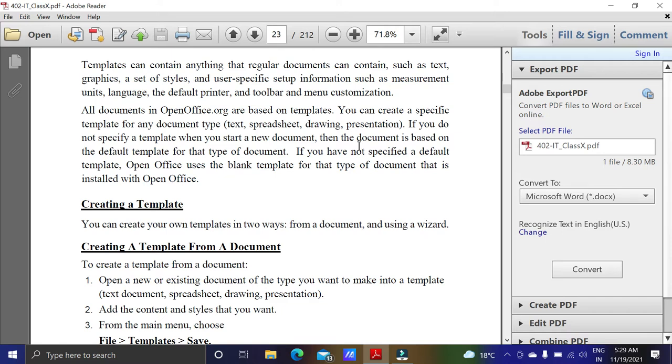Templates can contain anything that you usually put in a regular document. Templates can have text, images, different styles, means different formatting, or any user defined setup information also, means measurement in inches or centimeters, whatever language you want, default printer to use for printing, toolbar, different types of menu also you can customize, means whatever things you want to come every time you open Writer or any other openoffice.org application, then you can go for that.